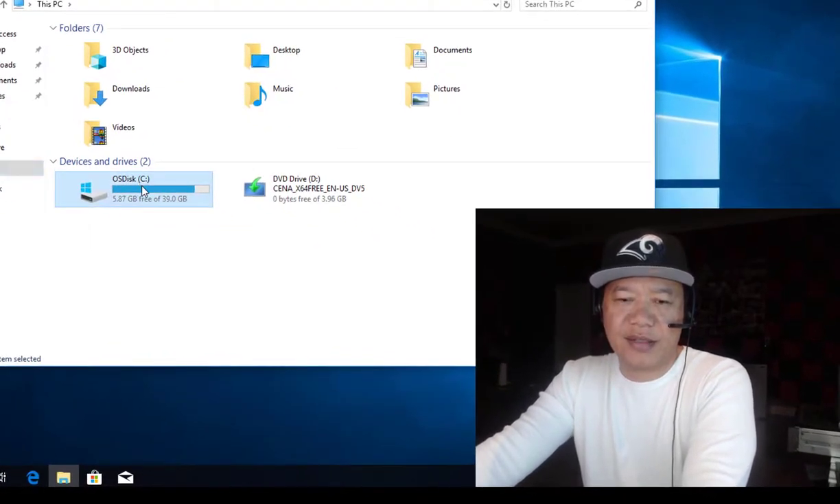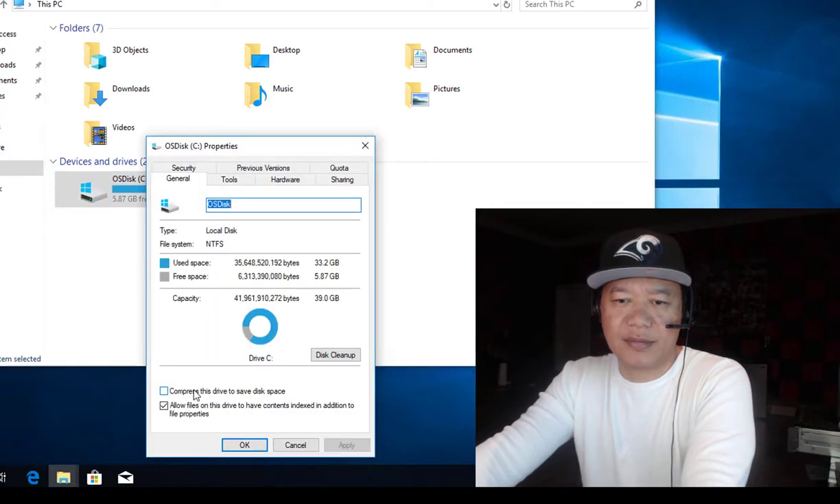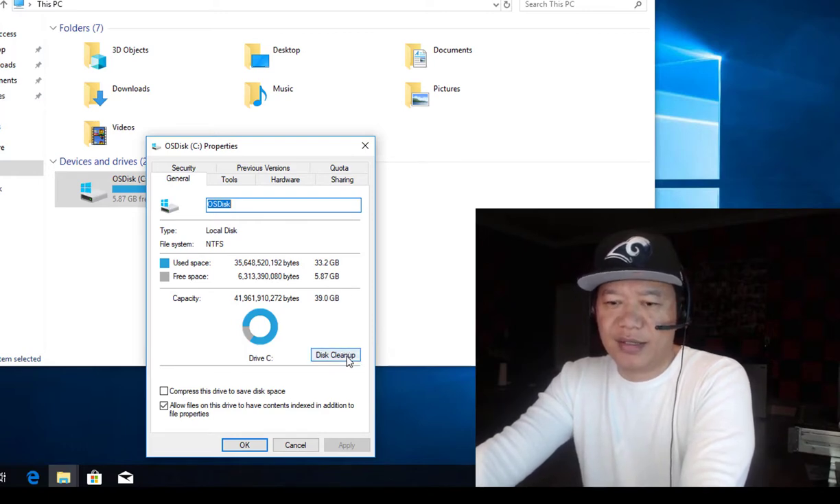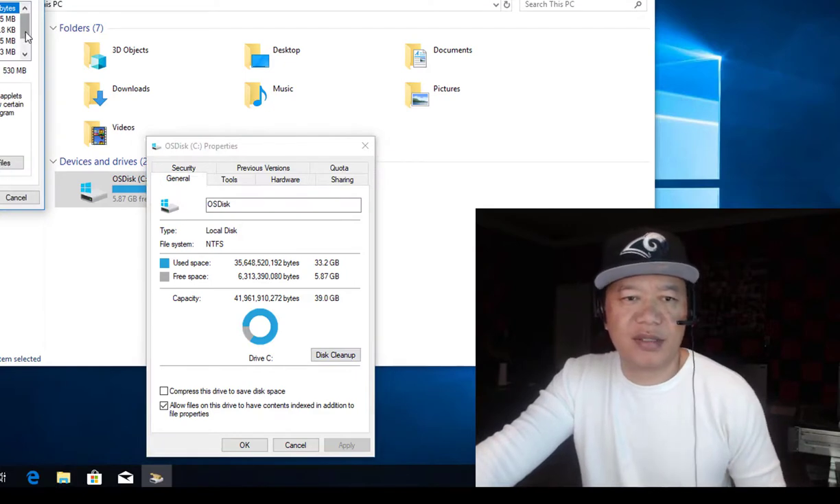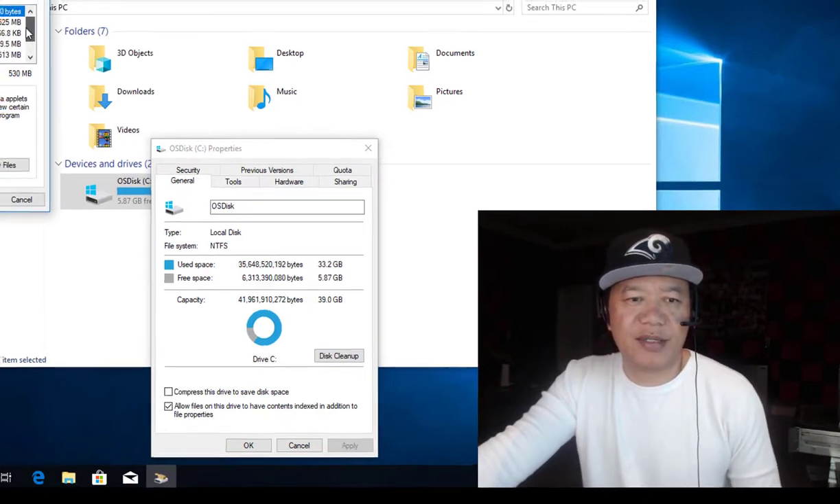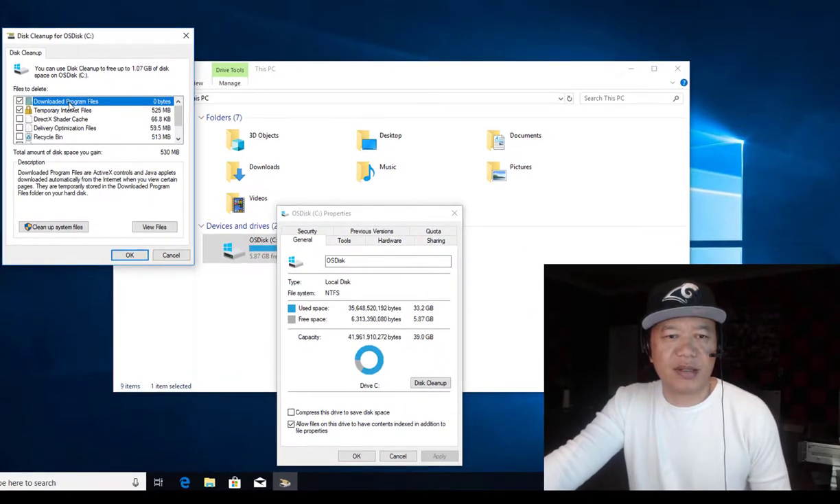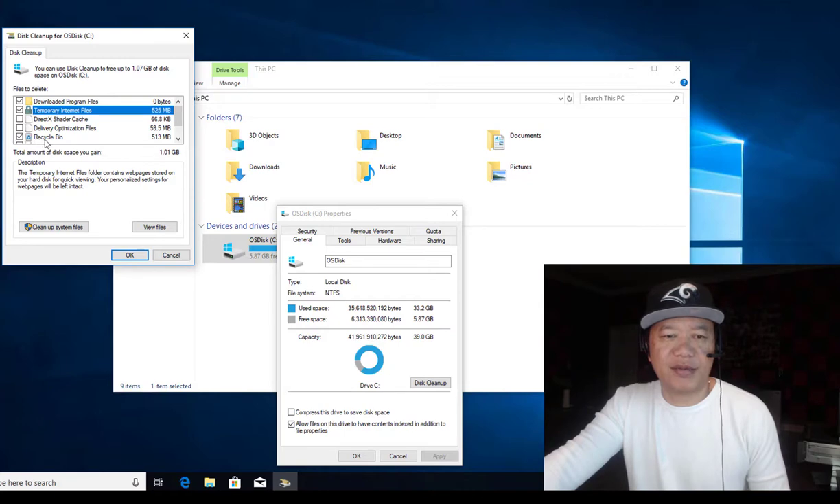So I'm going to right click on C drive, go to Properties, and then under General, there's Disk Cleanup. I'm going to click on that. By the way, as you can see, the free space right now is 5.87 gigs. All right, now I hit Disk Cleanup. So the next screen came up with a bunch of options that you can do. You can delete the downloaded program files, temporary internet files. So this will delete the browser's temporary files, and it will also give you an option to empty the recycle bin. I'm going to delete everything.